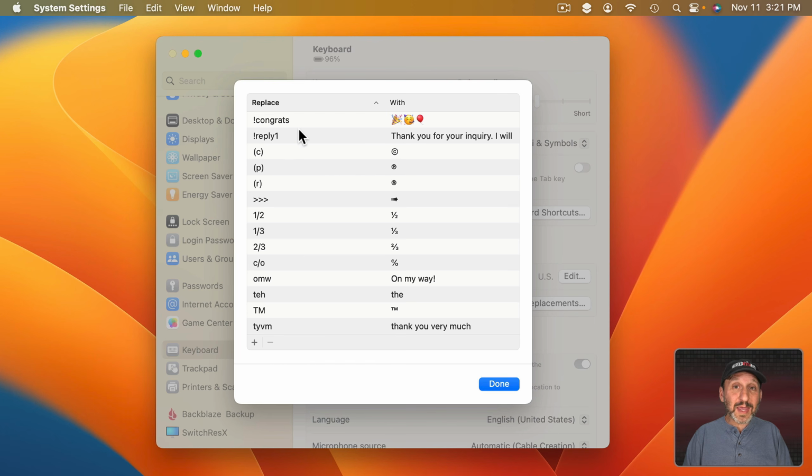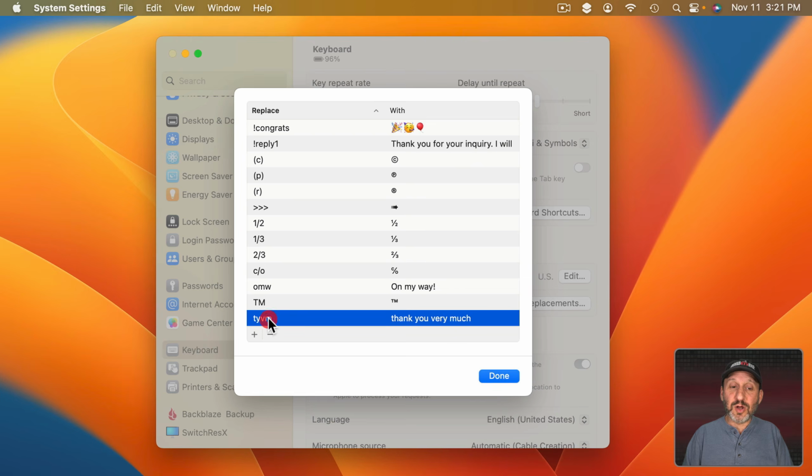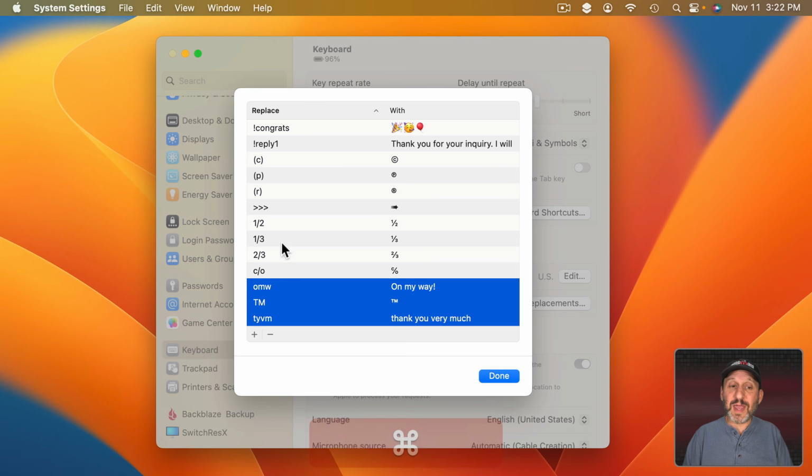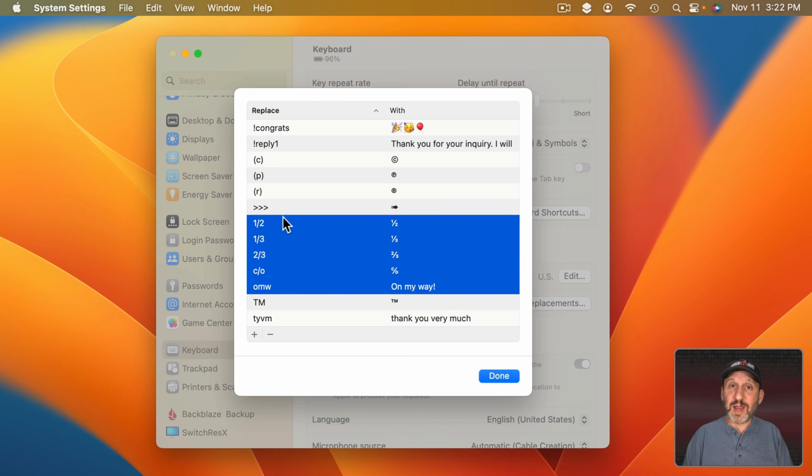Now you can always go back into System Settings and then go to this list and update any text replacement you want. Just select one, and then if you click again on the text on either side you can edit it or copy and paste something new in there. You could also of course select one and then press the minus button to remove it. You can also select multiple ones by holding down the Command key or the Shift key to select a range, and then using the minus button to remove them all.